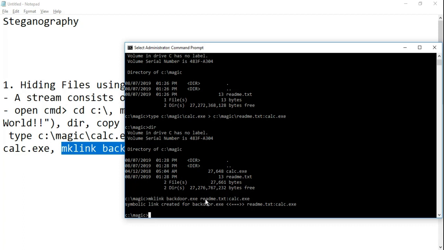When someone opens this file, or if someone executes this file, suppose I type backdoor.exe, which is attached to readme.txt, but actually in the background the calculator will be executed. Okay, so if we type backdoor.exe we will see a calculator opening. So let's enter.